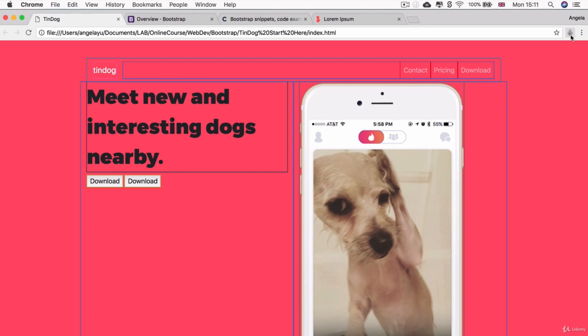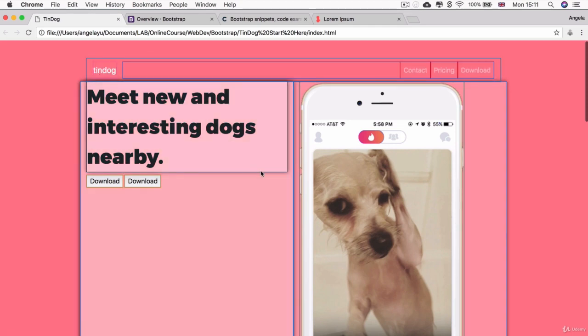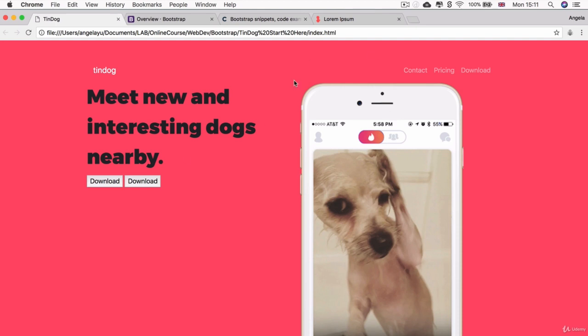If I switch on Pesticide, you can see that we've got this large box that goes all the way around, including the navigation bar, as well as all the stuff in the title section. So now we can group everything together and start working on our components inside the container.